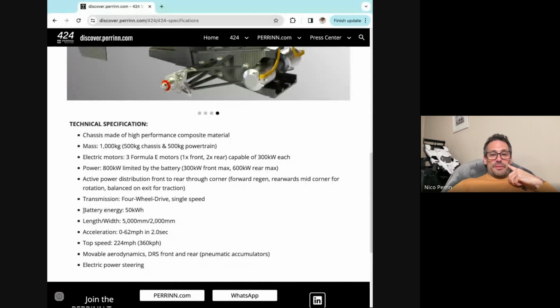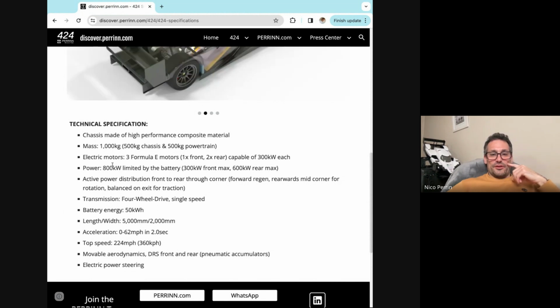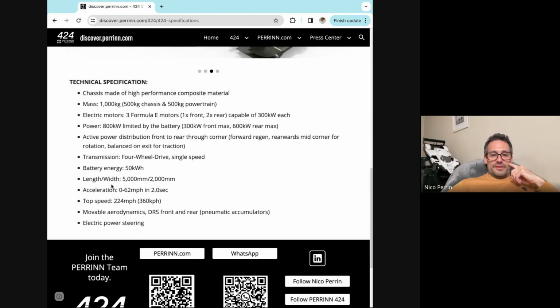The energy of the battery is about 50 kilowatt hours. It might reduce a bit. Actually, we are using more like 45 kilowatt hours on the 800 kilowatt specification for the lap of the Nürburgring. And one of the fastest accelerating cars on the planet.